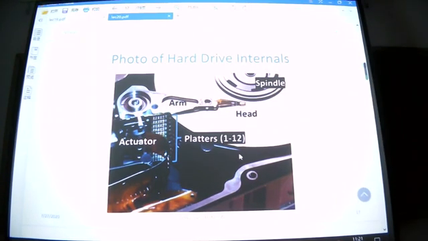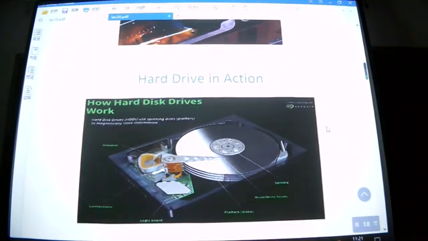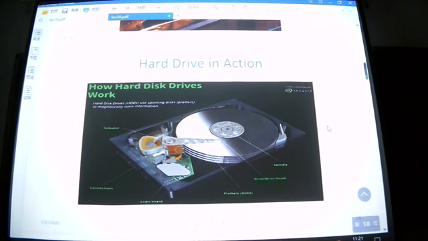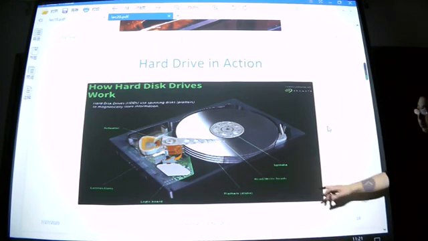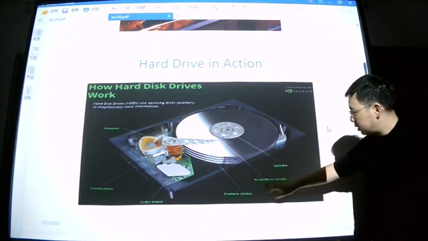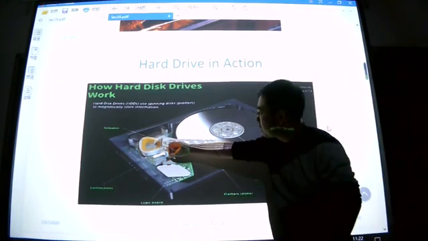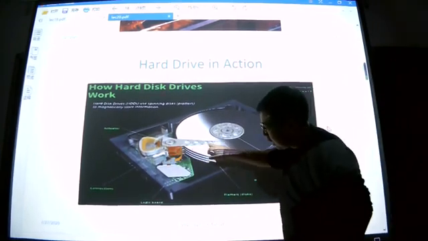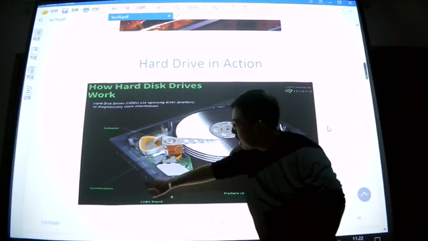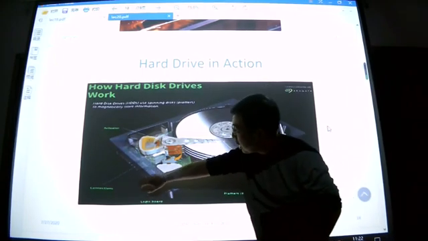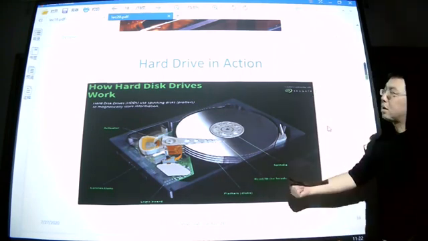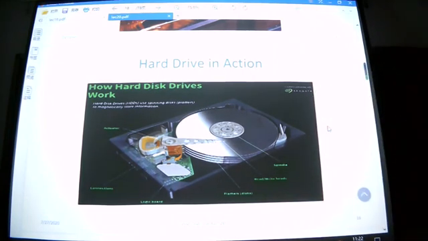If the platters have some wrong sections... Hard drive in action. We can see this is the spindle, this is the hard drive, and these are the platters. This is the center, this is the arm, this is the logic board, and this is the connection actuator. This is how hard drives work.